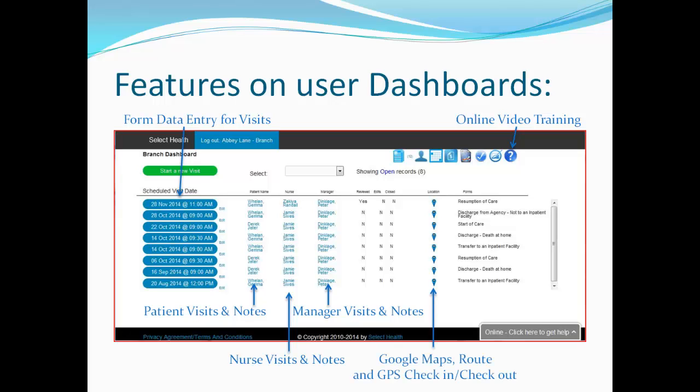Now the Maps and Route feature is pretty interesting. This allows the caregiver to check in and check out of a GPS location with the time and date. We'll see that in a few minutes. And here's the name of the form that will be completed on the visit, such as resumption of care, start of care, transfer.